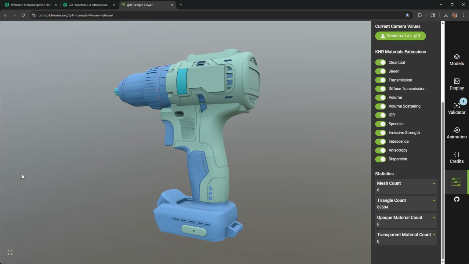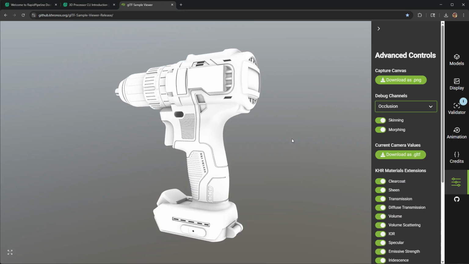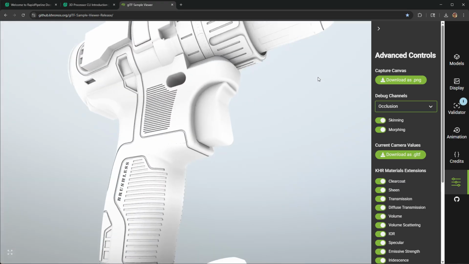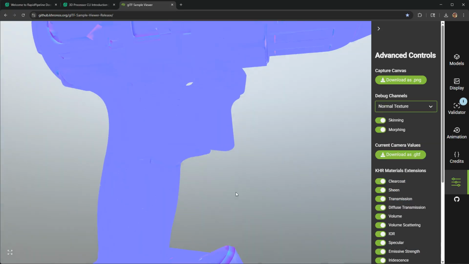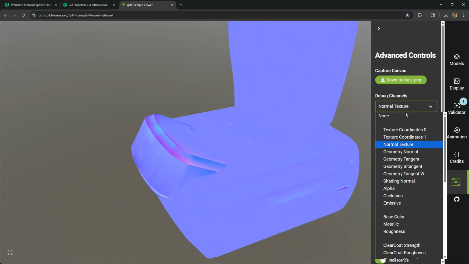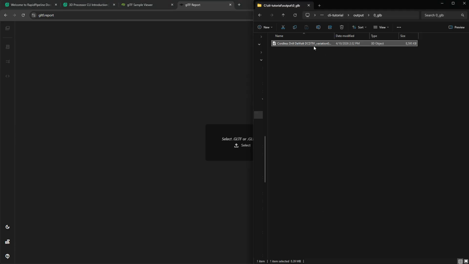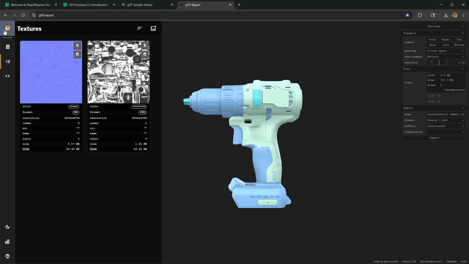If we go to the debug channels, we can look at the occlusion texture, which shows we have a high-quality noise-free bake, preserving all the detail from the original asset, but at a fraction of the triangle count. We can also see how the normal map has preserved high-resolution shading detail from the original surfaces. GLTF Report is another handy online tool, which shows the 6 meshes share 2 atlas textures for the normal map and the occlusion map.